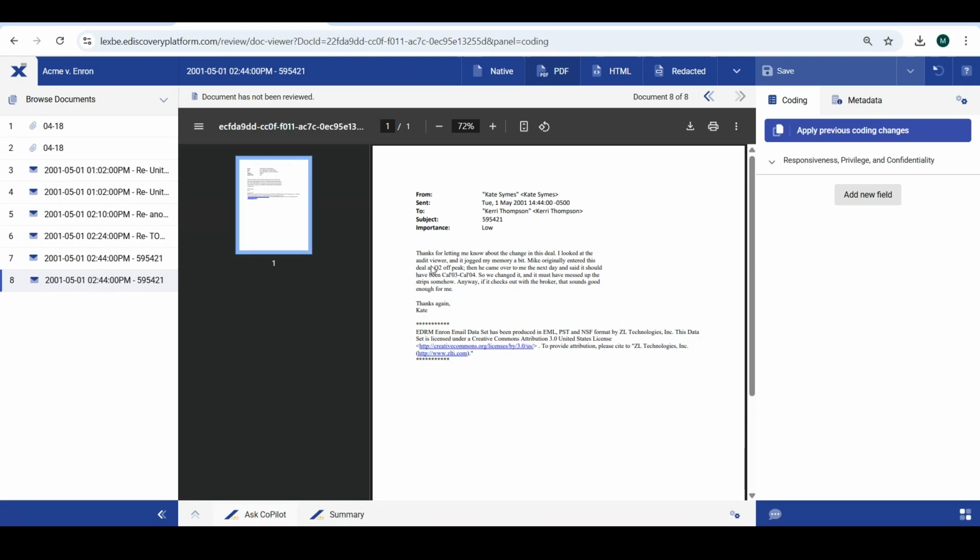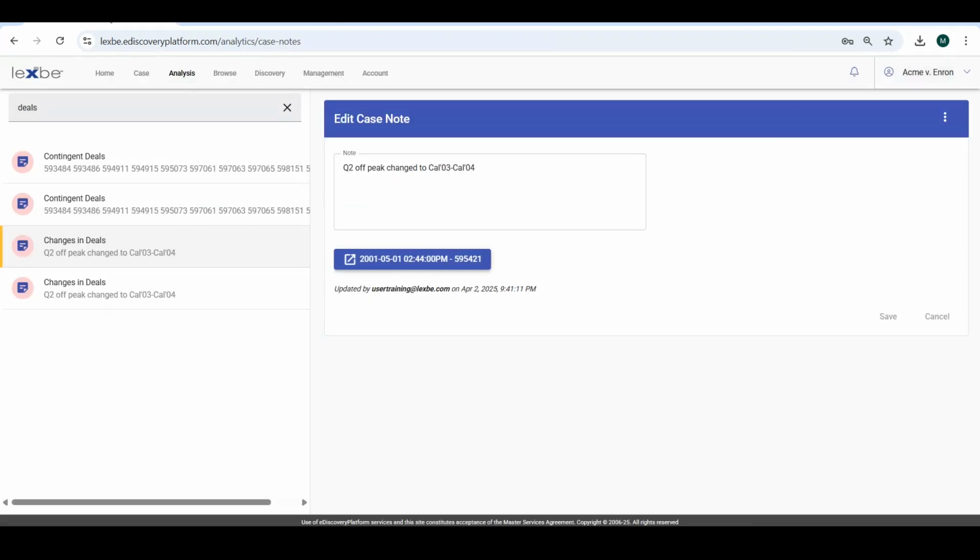If users have notes outside of Lexbe and want to associate them with documents in the platform, that can be completed through a Case Notes import through the Case Notes page. So back to our Case Notes page, this vertical ellipsis underneath the case name will allow you to import notes here. And additionally, if you'd ever like to export all notes to a log in Excel, that can also be completed through the Case Notes page, clicking the vertical ellipsis and then hitting Export All Notes.